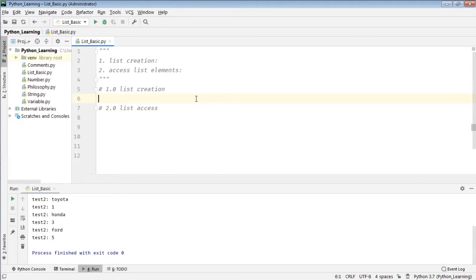Today, let's talk about list in Python. List is kind of array. Actually, it's very simple and it's very robust. Today, I will cover two things. One is how to create a list. Another is how to access the list element.